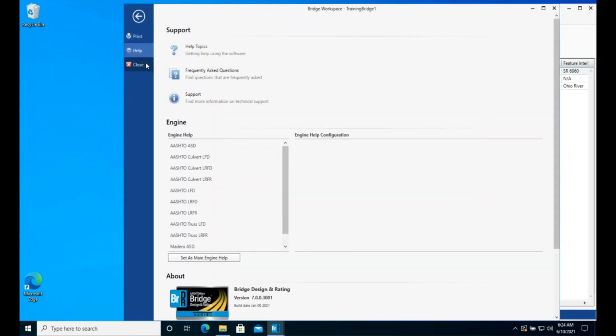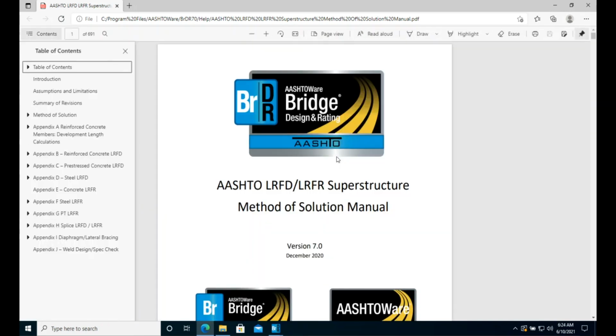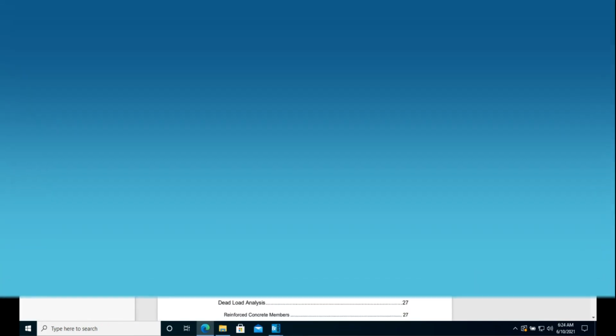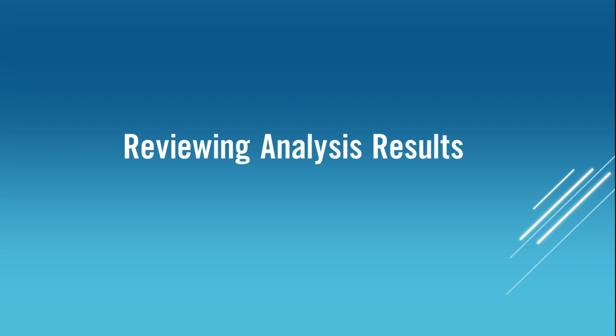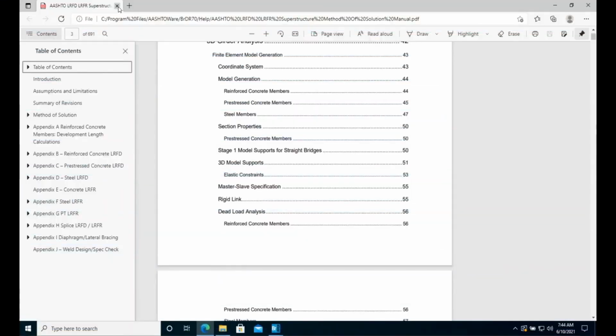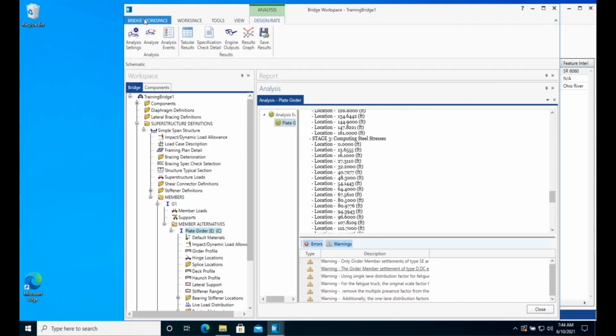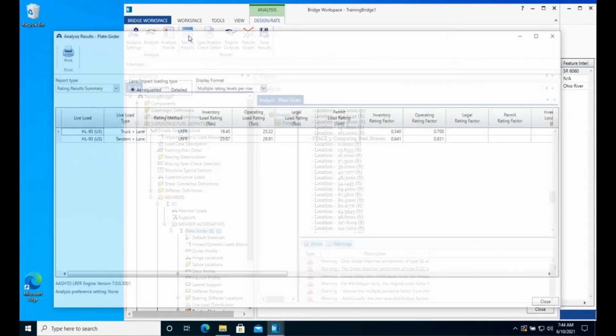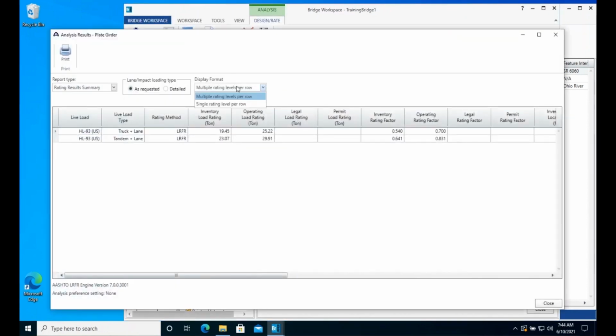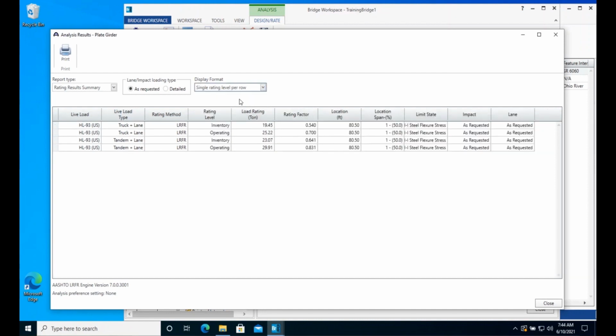The Bridge Workspace help screen contains links to method and solution manuals that detail the analysis and spec checking process used by the AASHTO analysis engines. The tabular results window shows a summary of the critical rating factors for the member. In addition, the unfactored dead load and live load tabular results are shown here.